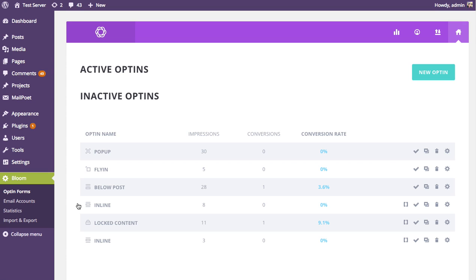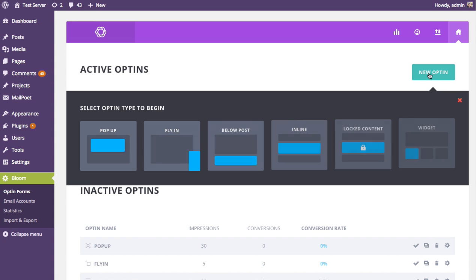And for any opt-in form you've created in the past, you can click this settings link, and that'll bring you to the design tab, and you can adjust the design settings for those opt-ins. But in this tutorial, I'm just going to start from the beginning and create a new opt-in form. So I'm going to click the new opt-in form button, and this is going to give me a list of all the different opt-in types that I can create.